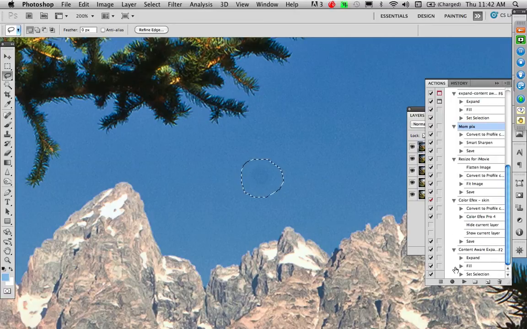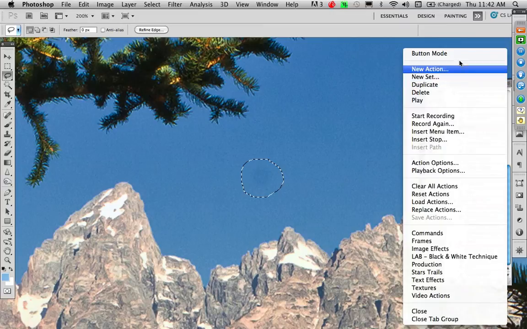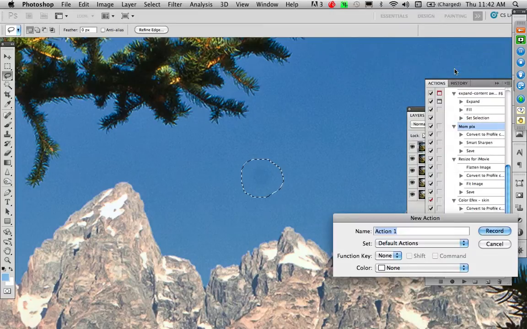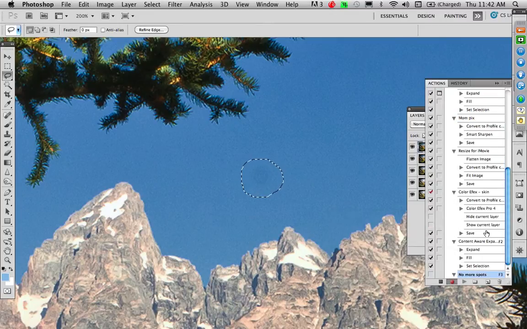Here's what I like to do. Let's create an action for it. So I bring up my Actions tablet and click on New Action. And we're going to call it No More Spots. And I'm going to assign a function key to it. Let's see, is 3 available? Yes. So F3 is going to be my function key.